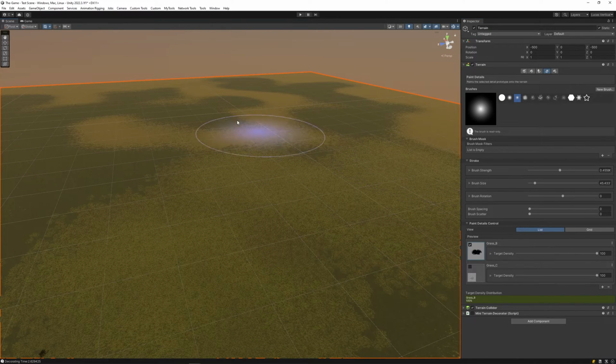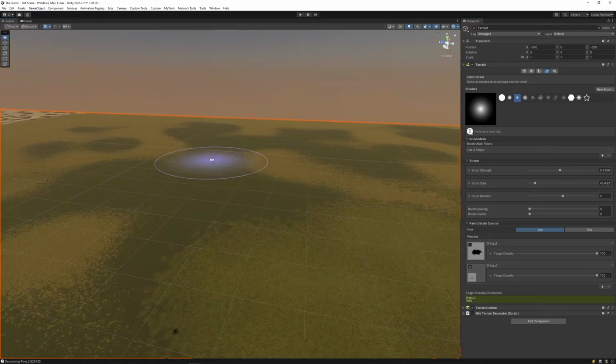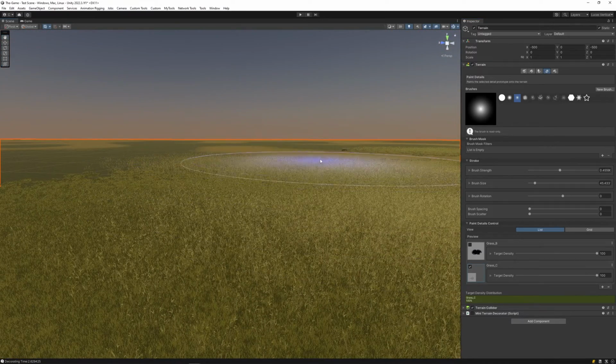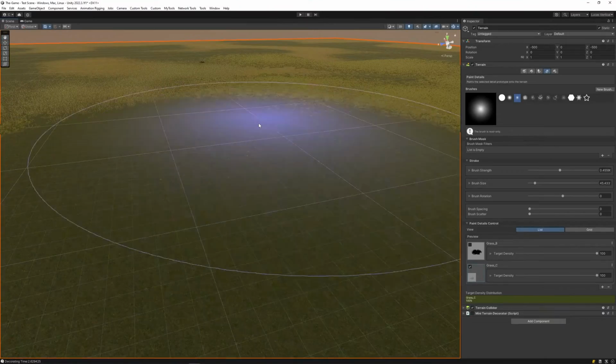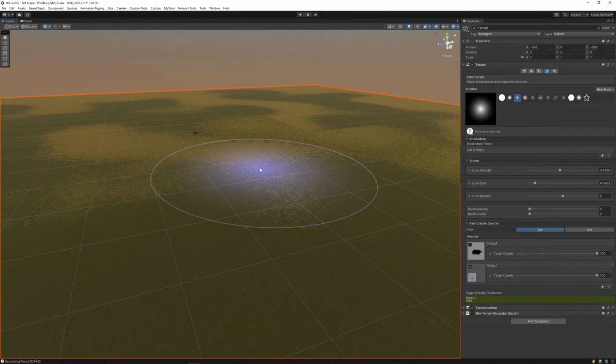Now I have the base terrain, it's time to start adding details. This would take way too long to do by hand, so I'm going to let the procedural generation do most of the heavy work here. Let's start with placing some trees.